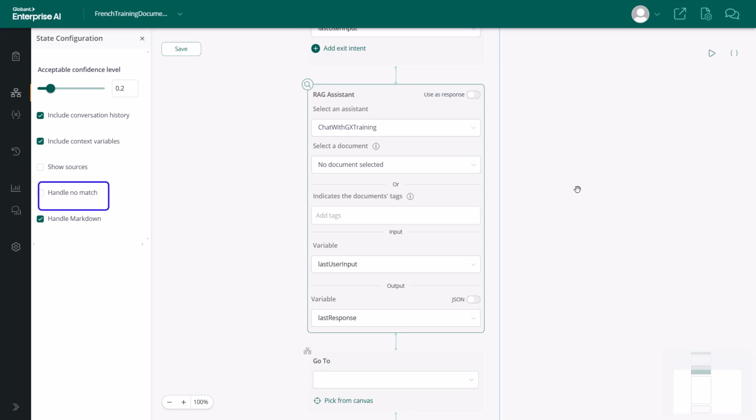In this new branch, it is possible to add any of the components available in the menu to continue the interaction as needed. In our example, if the RAG assistant finds the answer in the GeneXus training documents, you want the flow to call the corresponding assistant to translate the answer into French and store it in the same input variable, last response. But if it does not find any answer, the flow will have to pass to a second RAG assistant configured with the documents used in Globant Enterprise AI courses.